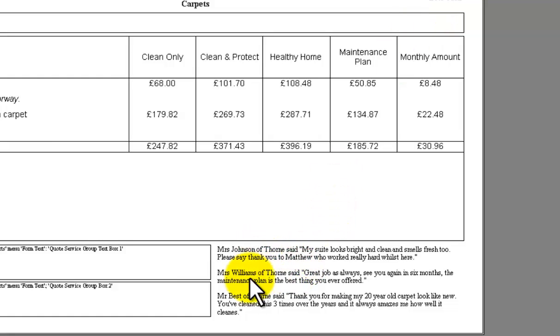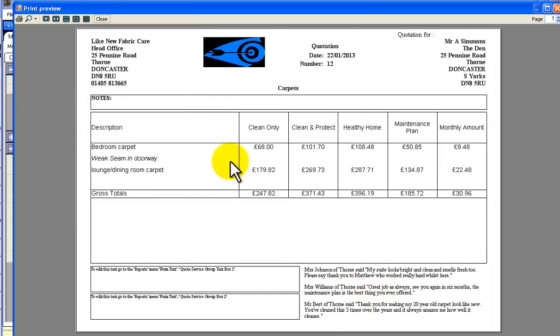And as your database grows, you will start to find that these comments are from people in the same street as this person, and it may well be that this lady, or Mr. Simmons in this instance, knows Mrs. Williams, and then immediately can say, if you're good enough for Mrs. Williams, you're good enough for me, and books in.